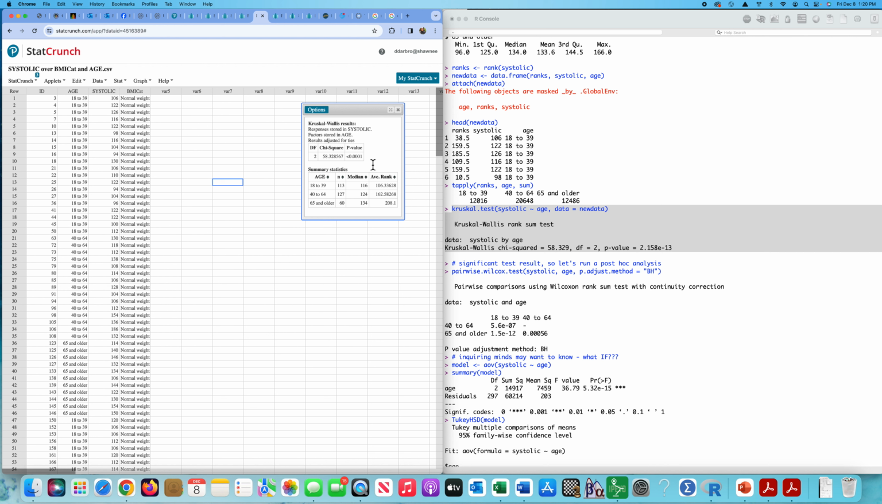So you can see we get the same thing. Degrees of freedom 2. Chi-square statistic is 58.32, which we get right here, and the p-value the same. One thing I do like about StatCrunch is it provides the summary stats. It gives us the median and the average ranks for each of the age groups, and it gives us the sample size, which is considered in the calculations. Unfortunately, at least I can't find out how to run a post hoc for a non-parametric test in StatCrunch.